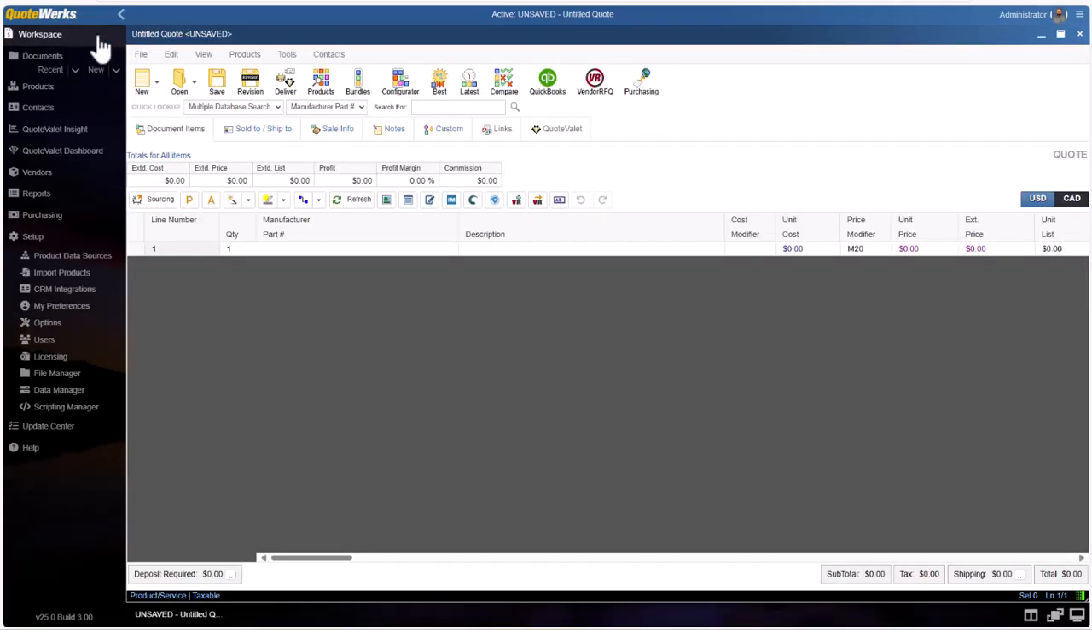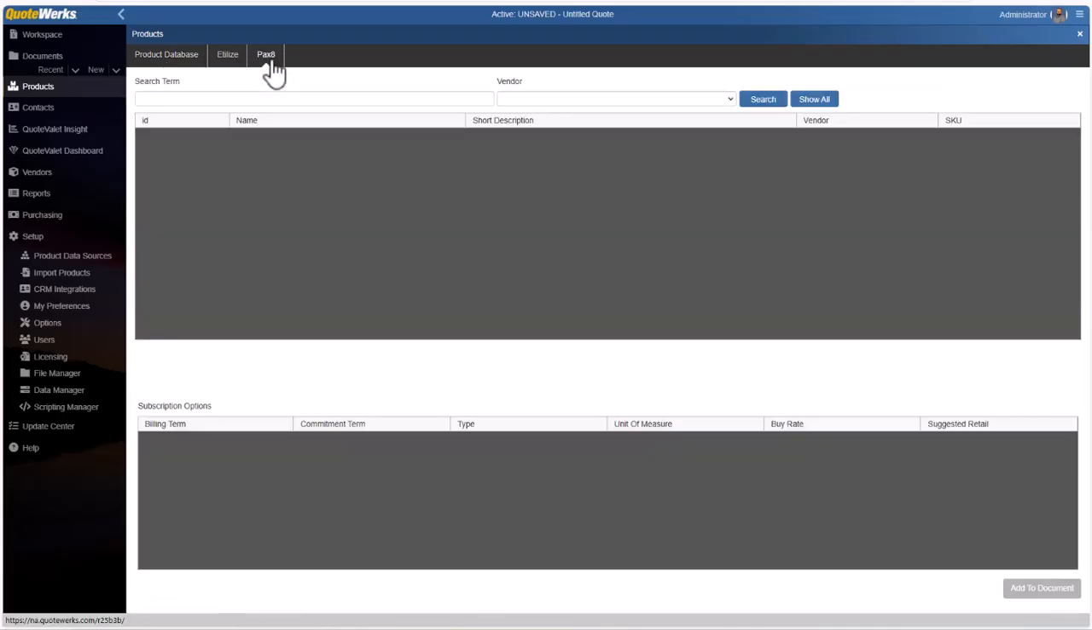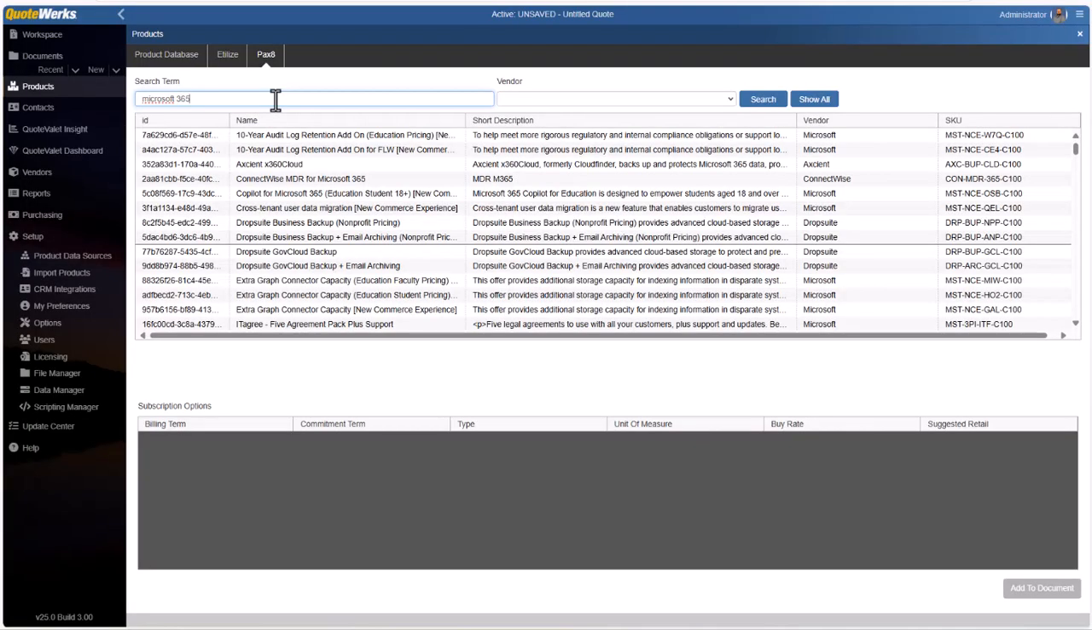To search for Pax8 items, start by clicking on the Products icon on the standard toolbar, then navigate to the Pax8 tab. This opens the Search Pax8 window. Here you can search for items using the search term box or filter results by vendor. Additionally, you can click Show All to display all available items. Once you locate the item you are looking for, select it.